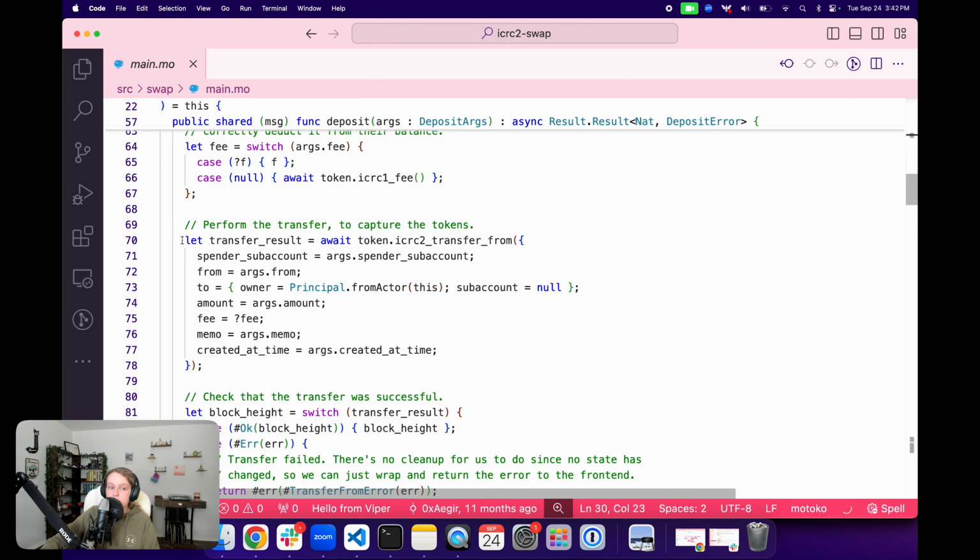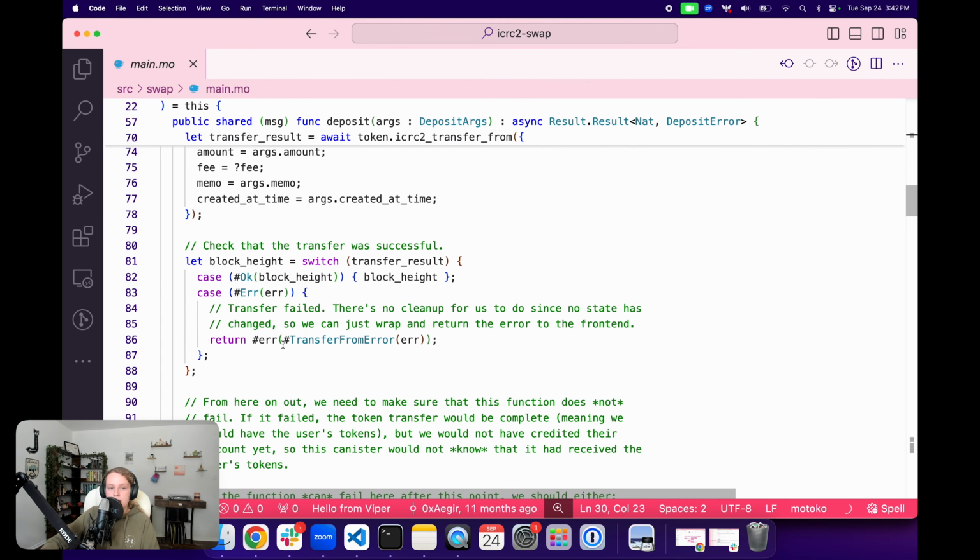Then the logic for the actual transfer is defined here, where we have different parameters such as the spender subaccount, the account that the transfer is from, the account that the transfer is to, the amount, the fee, the memo, and the time that this transaction was created at. And then we have some logic to check if the transfer was successful. If it failed, there's no cleanup to do since the state of the canister will not be changed, so the error can be returned as a plain error.